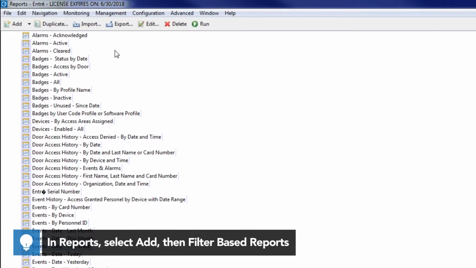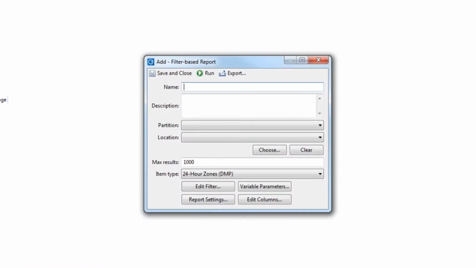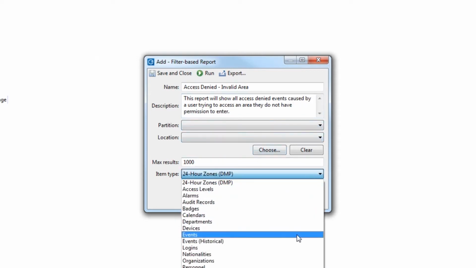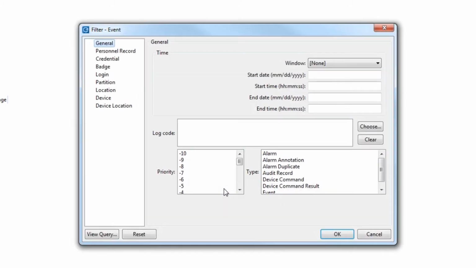To create a new report, click the Add button and select Filter-based reports from the list of options. Object SQL and SQL-based reports require writing a SQL query and should only be performed by a qualified SQL database administrator. Give the report a name and a description, and adjust the max results field if needed. Open the Item Type drop-down menu and select the type of information that this report will display. To narrow the data that is returned, click the Edit Filter button to open the filter window.